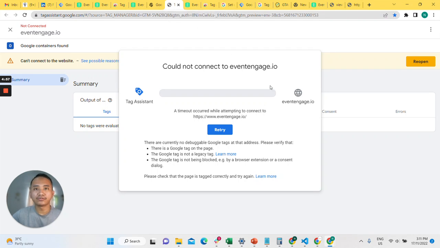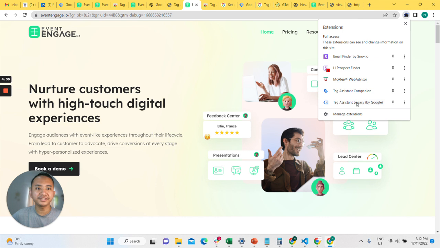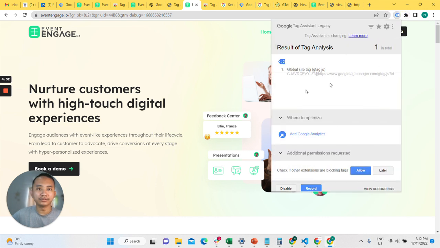So I prepared a short video just to show you the problem that I'm facing, and the solution that I can propose in order to solve this problem. So how did I identify the problem? I used Tag Assistant, the new version, the Tag Assistant Companion, and the old legacy version. You can see here, the problem is that no Google Tag Manager is detected.